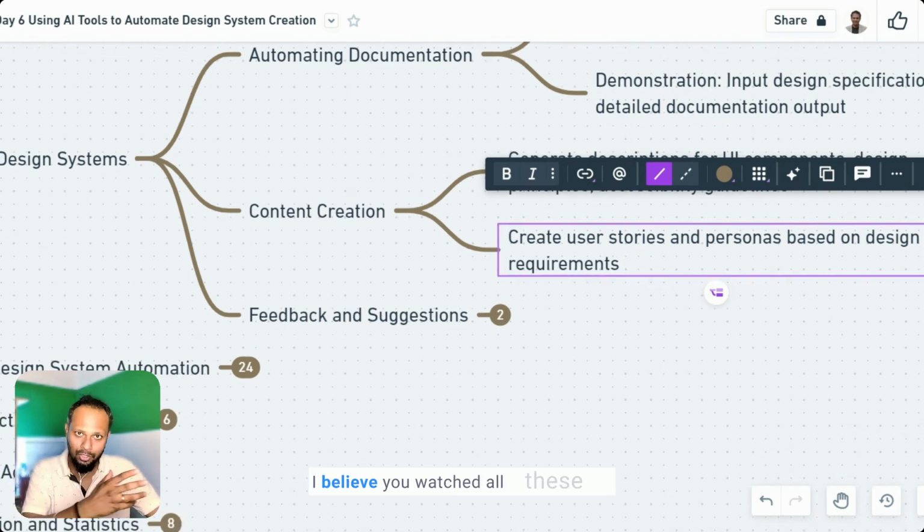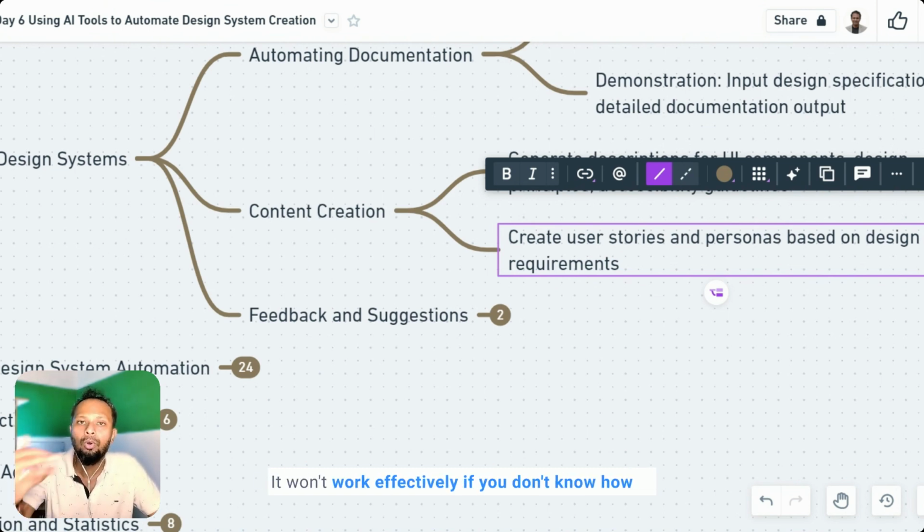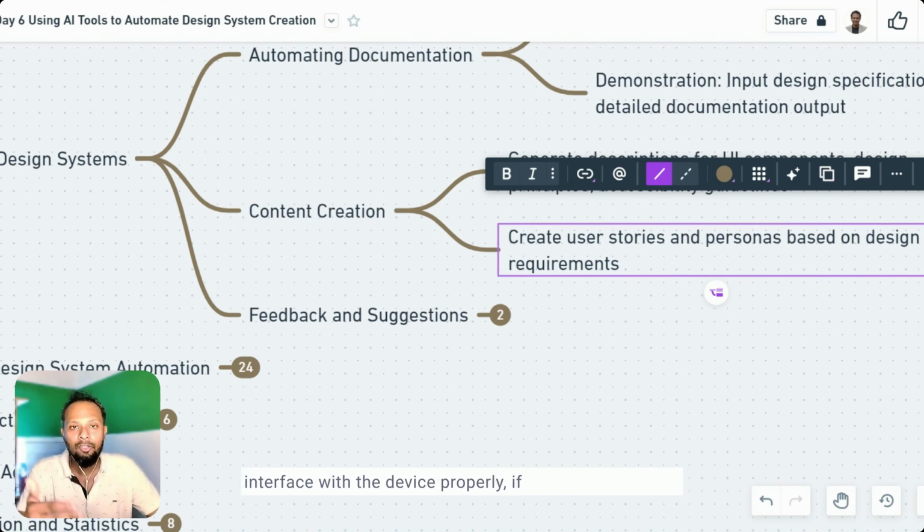I believe you watched all these videos. Okay, this is not a shortcut. This is a way to accelerate. This is not what you call directly you come and experience the power of AI. It won't work effectively if you don't know how to interface with the device properly, if you don't know how to interact and take the best out of ChatGPT.